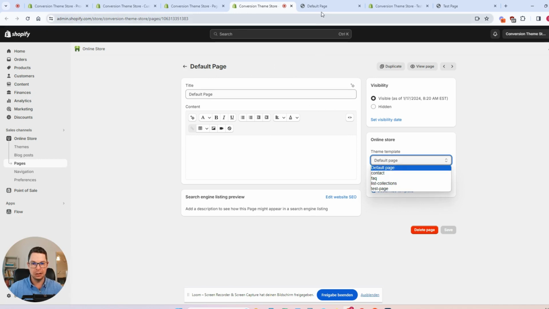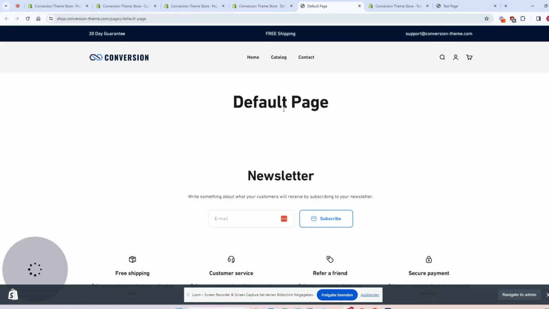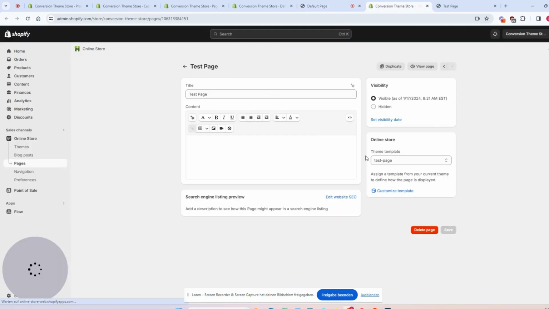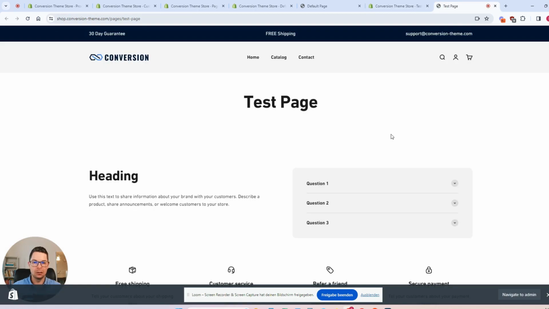The default page is the one I showed you already. Here the newsletter opt-in, and here's the test page with the test template. And it looks like this in the backend. So yeah, as you saw, it's pretty easy.